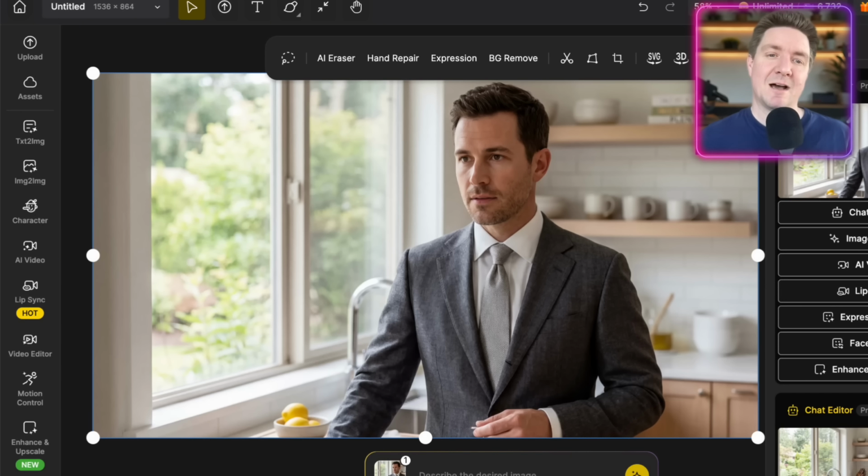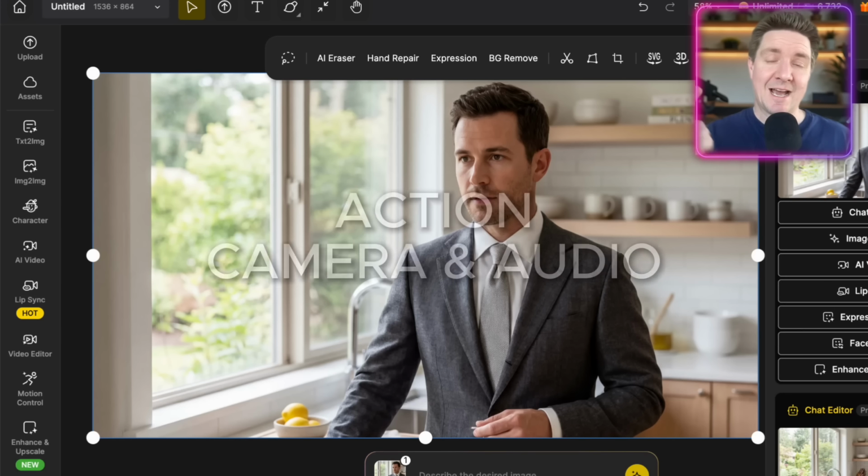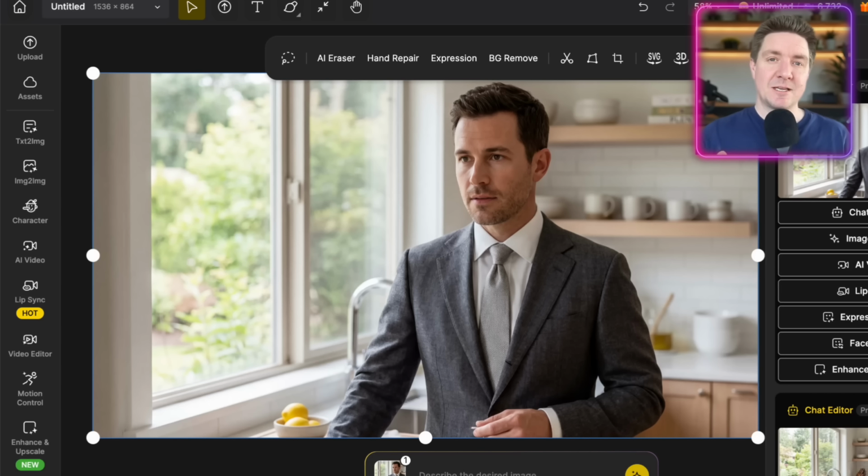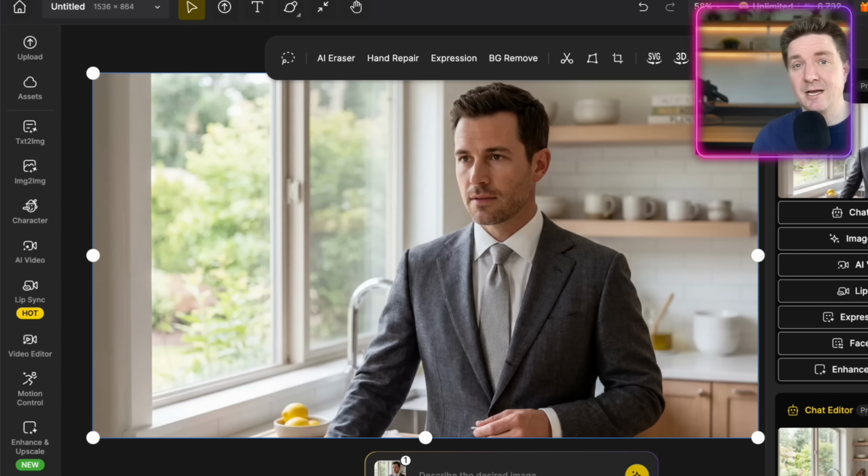So at this point we have our scene and we have our character or characters, and we're going to go now into creating the action, the camera moves and the audio. And for this I'm going to take you into my cinematic Kling 3.0 prompt writer, which basically just helps to organize the prompt, describing for Kling 3.0 the scene, the character, the action, the camera and the audio.